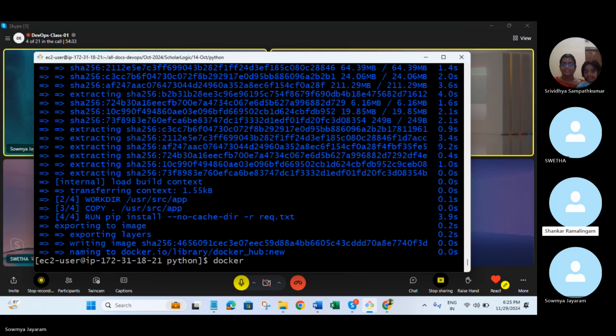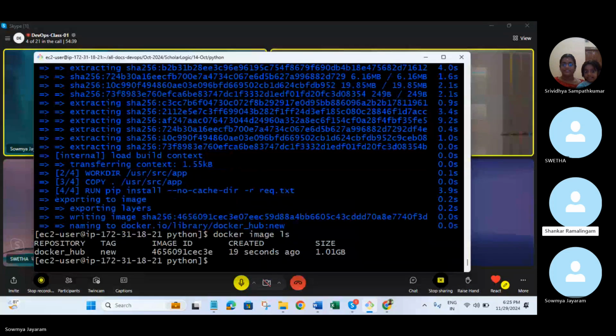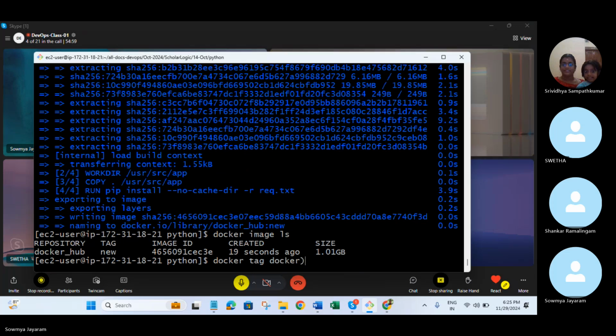Docker image ls. It will show you the images that are created by you. Then you can say docker tag, docker_hub colon new. That is the Docker image, and then the tag is so and so, and then put your actual username for your Docker Hub, space.